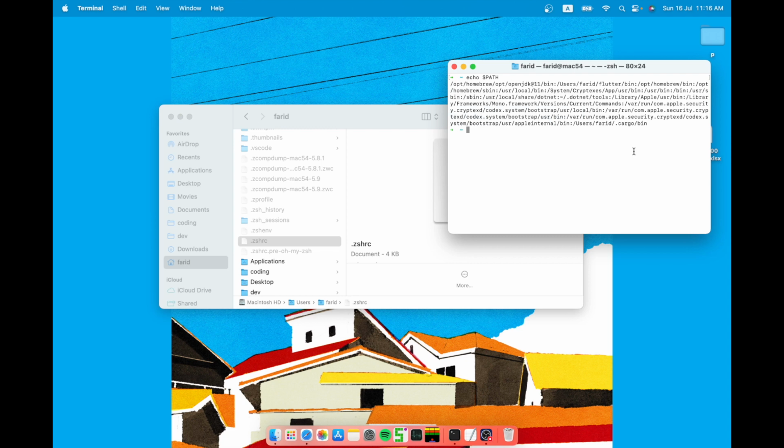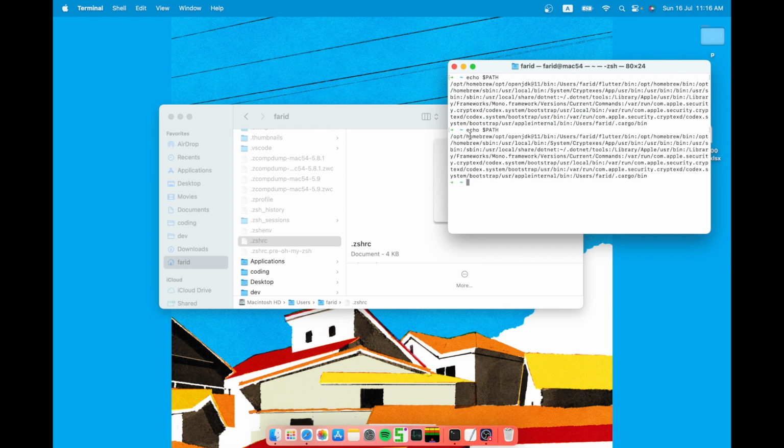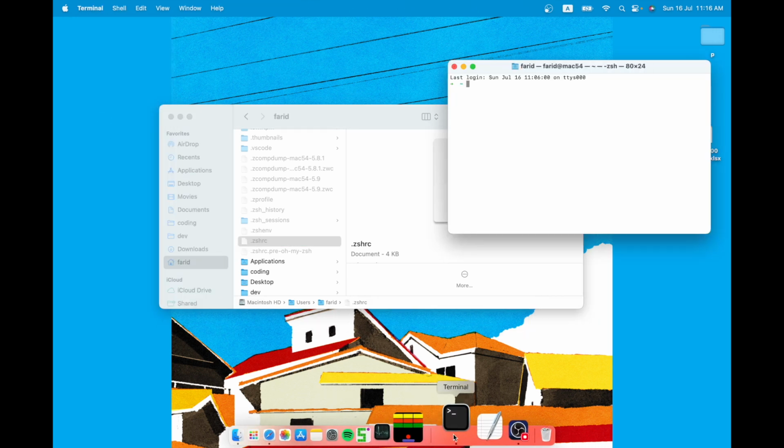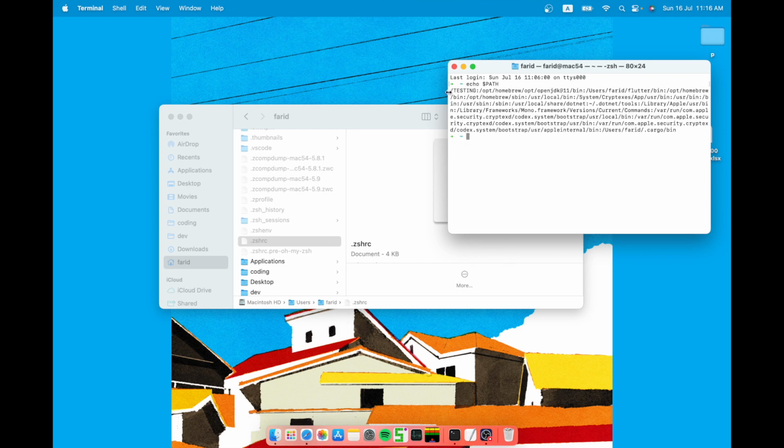Now if I come back here to the terminal, I have the echo path again. You don't see the testing yet. That's because the terminal was already open. After you've changed the file, you have to relaunch the terminal or open a new terminal. So I'm just going to close the terminal here like so, and open up a new instance. And now if I go to echo path, you see this /testing that we added right at the beginning.